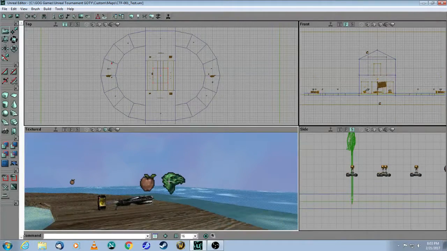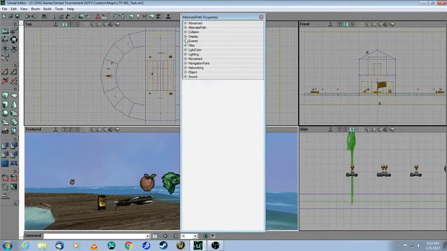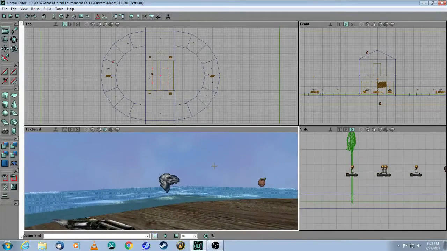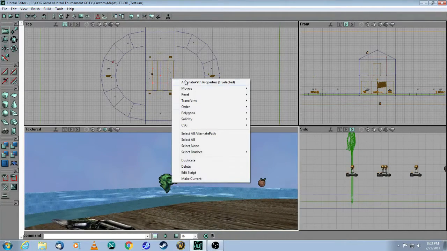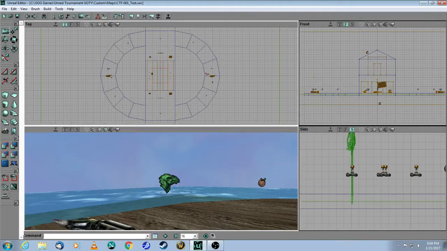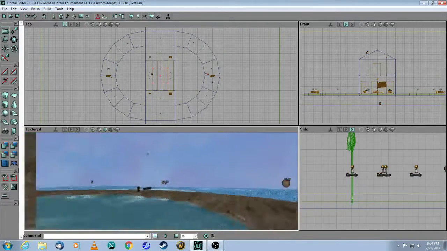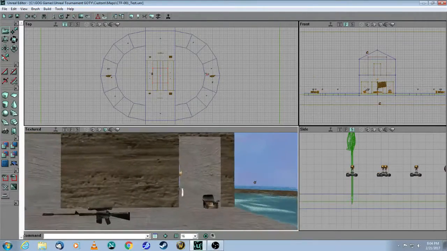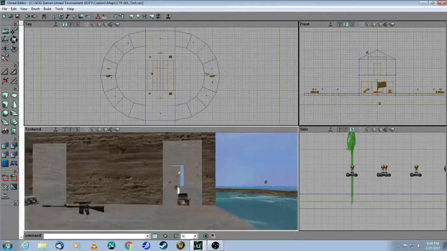So I put one here. This one's team zero, that's red. And then I put one on the other side here. Team one. So you now have alternate paths. This way it'll encourage your bots to take other routes, not just the central one.